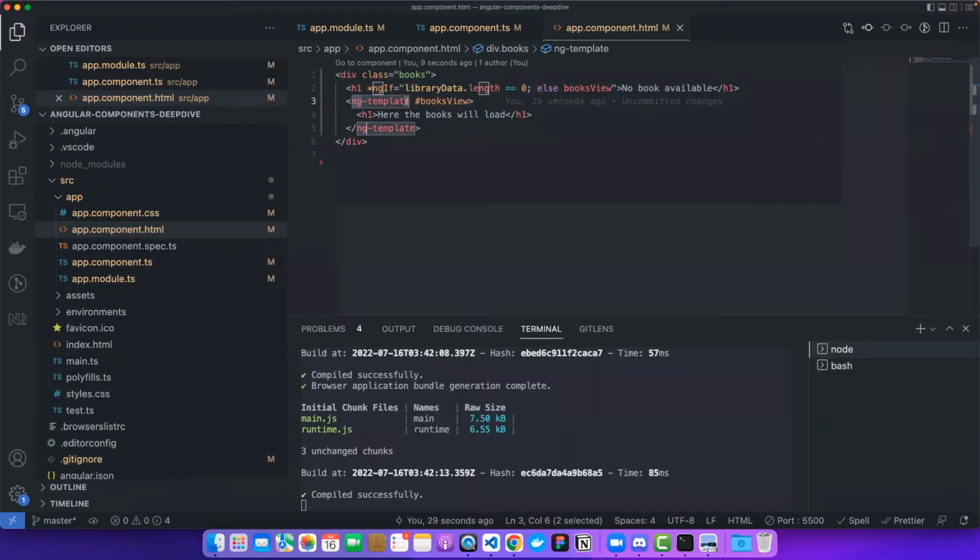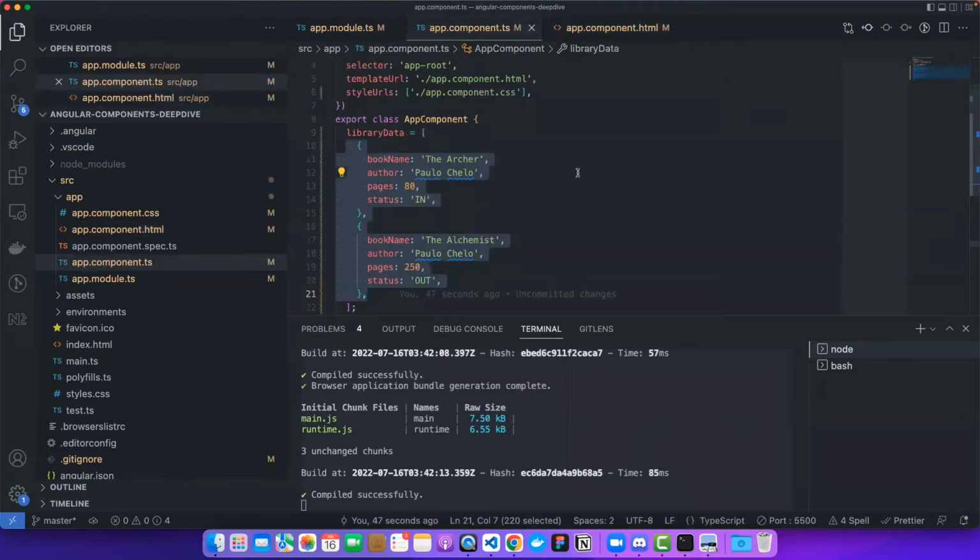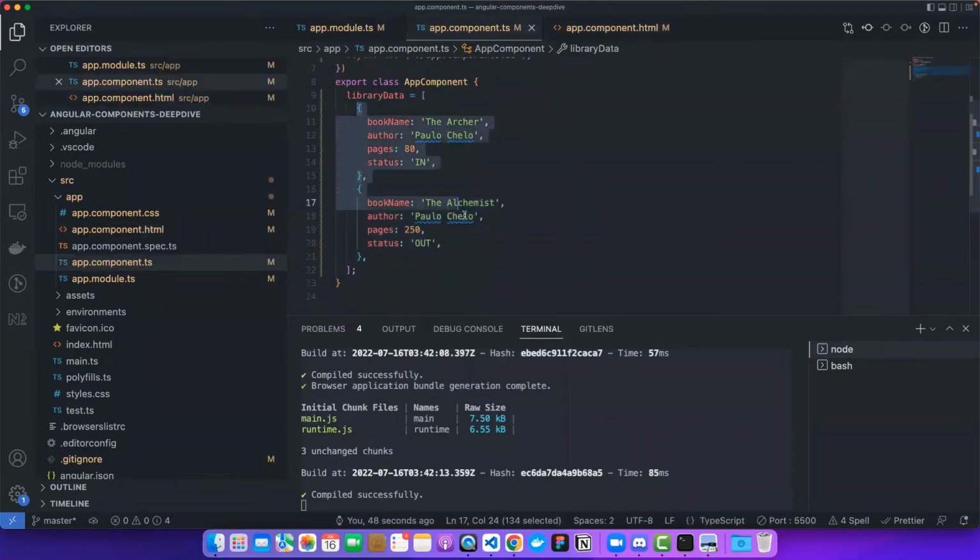I created an ng template. So this ng template is nothing but, create this template and make it dynamic, the visibility tied to this. If this length is 0, then say no books available. If the length is not 0, books are available, now you can display. So my next challenge is, I have data, but I am only able to say object. I am unable to iterate through them and understand the data.